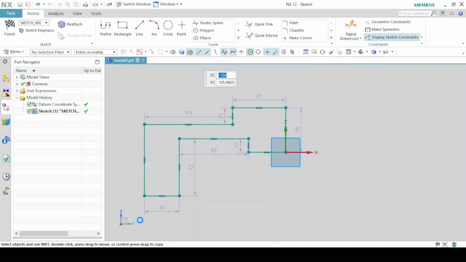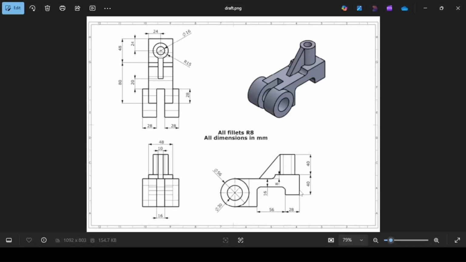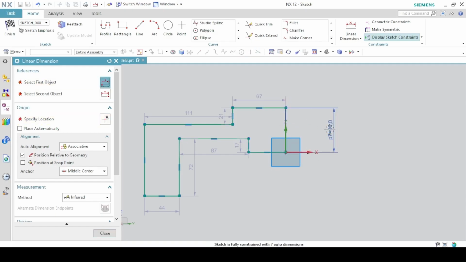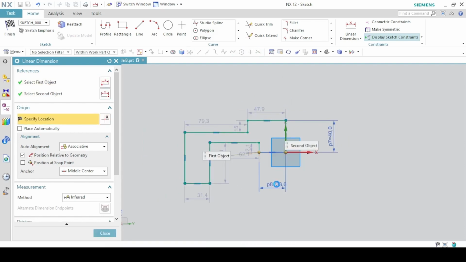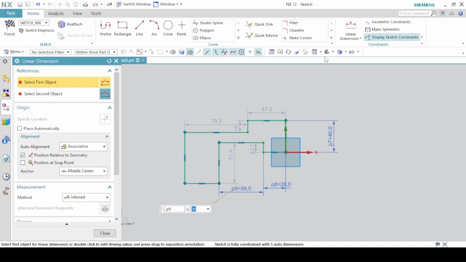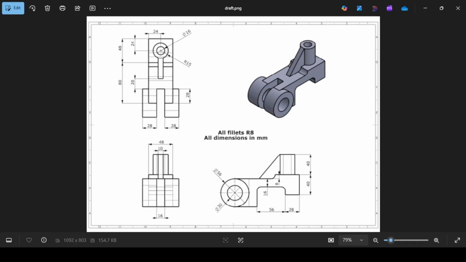Now with linear dimensions, we can add the dimensions. This length is 40, this is 28, and this is 56. The distance between these two lines is 16, and this is 8.